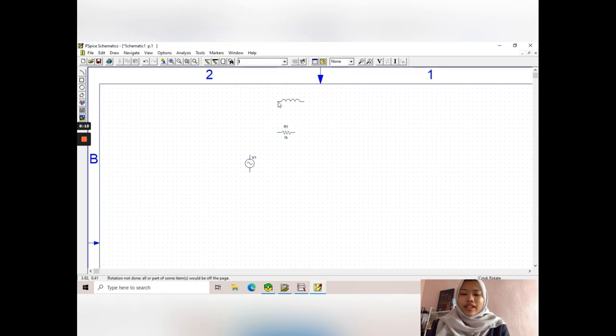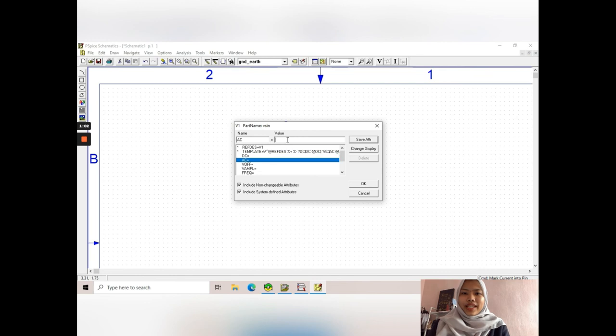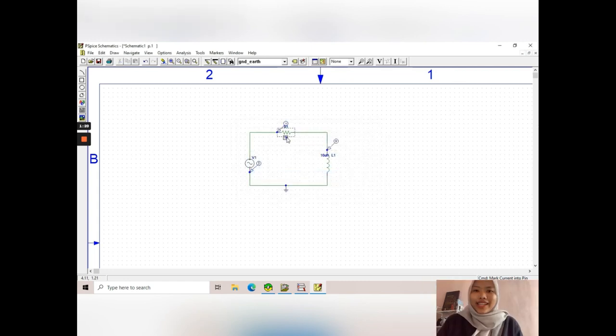Note that VSIN is set to 240 RMS and 50 Hz. First, we construct the circuit as shown in the lab sheet. Then, we set the AC and VAMPL to 240. Also, the frequency to 50 Hz. Next, change the value of the resistor to 343 ohm according to the lab sheet.